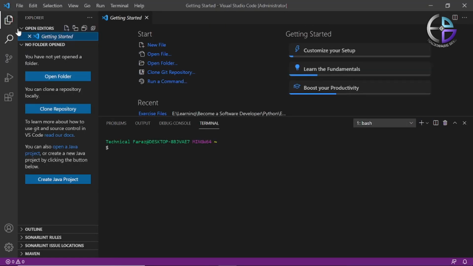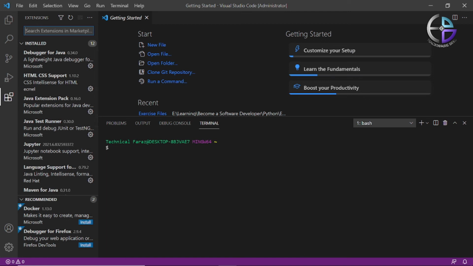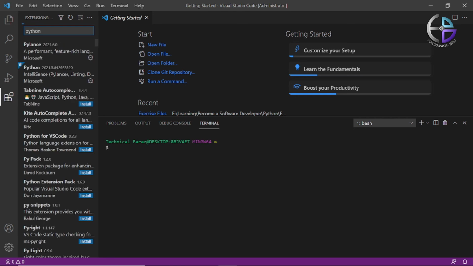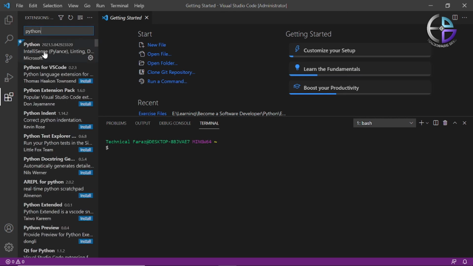So here is the interface of Visual Studio Code. You have to go there. Now you can see 4 blocks. Click here, type Python here. You should have an internet connection for downloading this. Now after writing Python, you will get this Python IntelliSense linting. This is the package, or you can say extension, for your Visual Studio Code for Python auto completion, for coloring your code, and many more things. So click here.